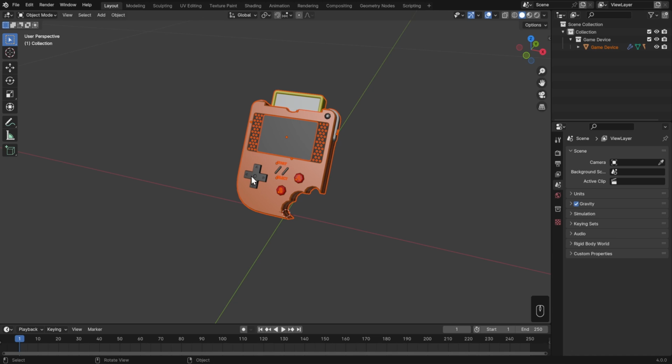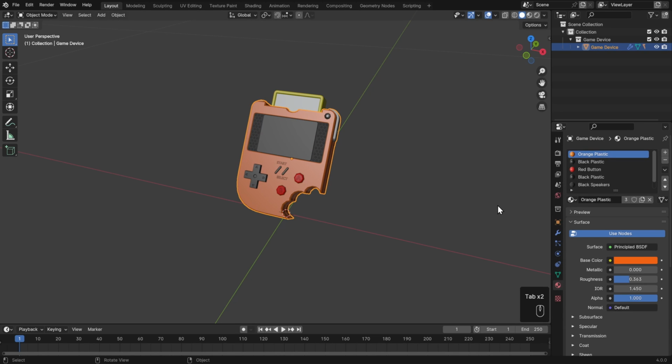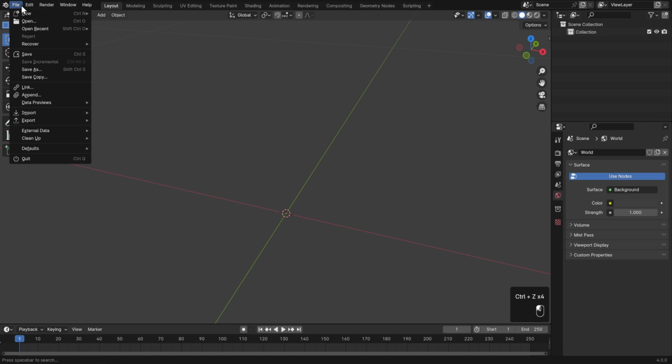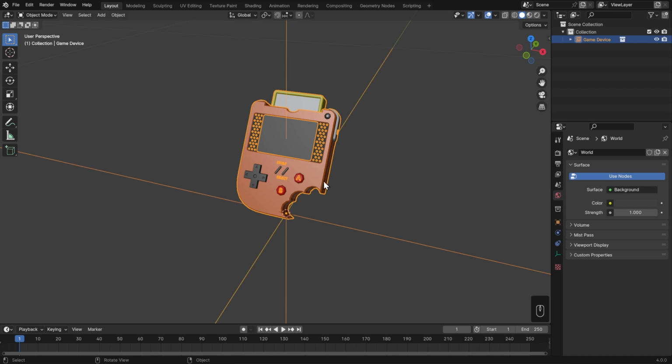I could work with these objects just as usual. Hit Tab to go into Edit Mode, change the materials, whatever else I need to do. The other way of bringing things into Blender is a little bit different, and that's called linking. If instead I go to File and Link, it'll bring up the file browser just like before, and I'll double-click on the game device just like before, but now it's brought it in a little bit differently.